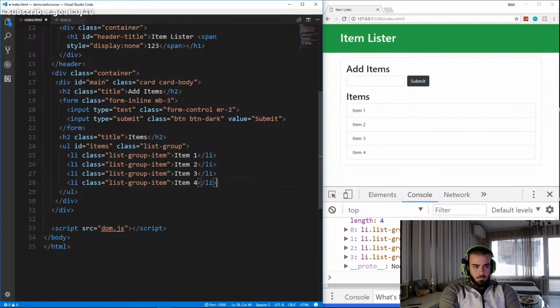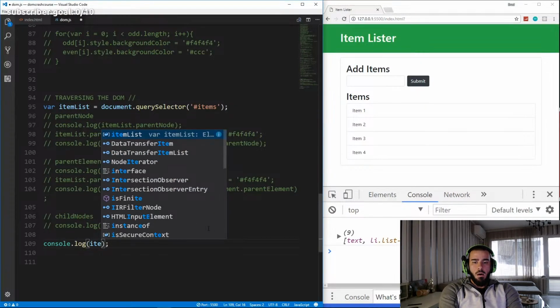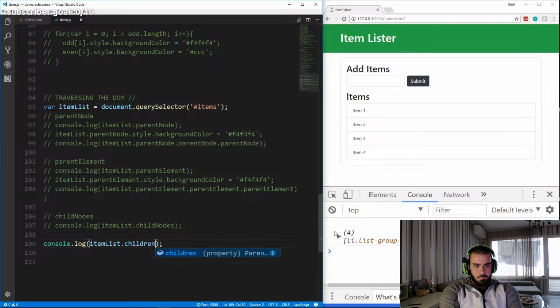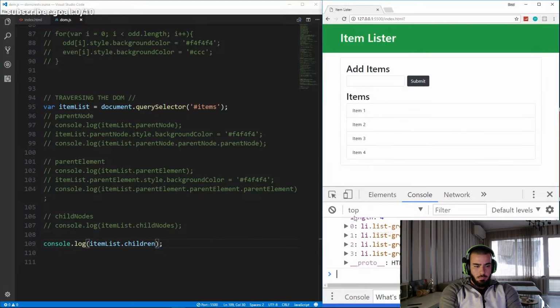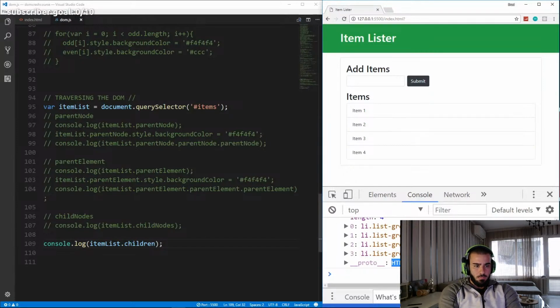Let me just get this back to where I need it. What I would suggest using is children. So you have child nodes, and you also have a property called children. Let's look at that. If we say console.log, item list dot children, and save, let's take a look. Now it's just the list items. It's just the elements. It's not going to look at the line breaks as text nodes and put that into this collection. Notice it's also an HTML collection. It's no longer a node list. So there are some differences.